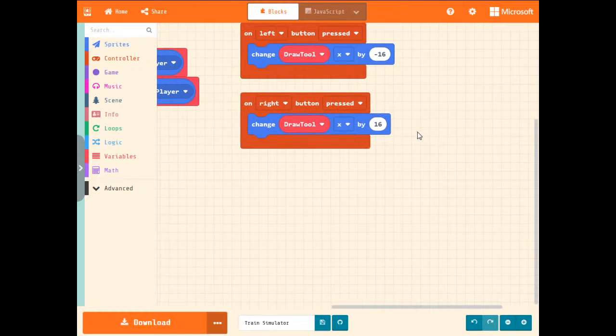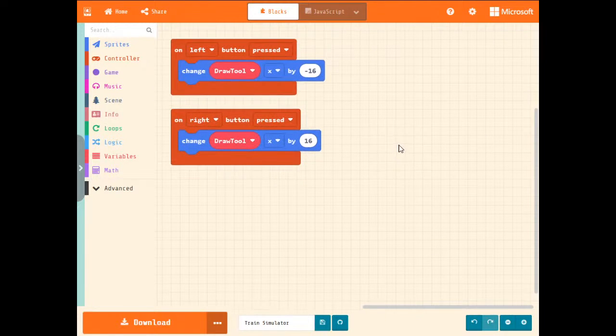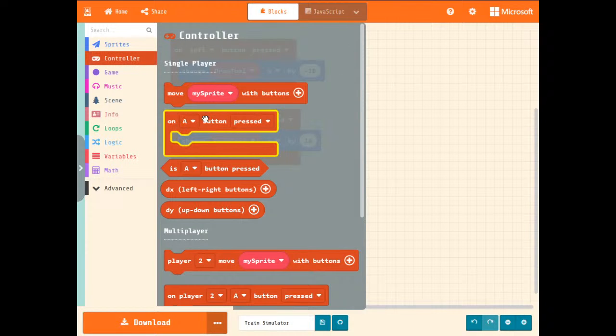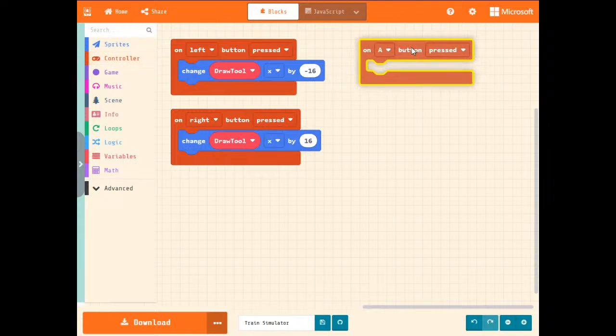So we've done left and right. Let's do up and down as well. So I'm going to go to controller again and have on button pressed. And I don't want this for the A button, I want this for the up button. And if X is left to right, we then want up and down. So what's up and down? Up and down is Y. We want to change the Y position of the draw tool. I can't speak today. Draw tool. Tool? Such a difficult word for some reason.